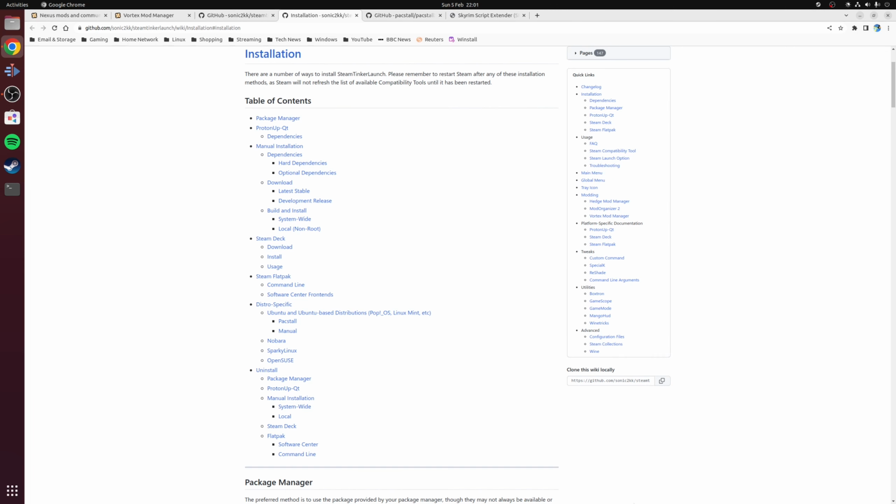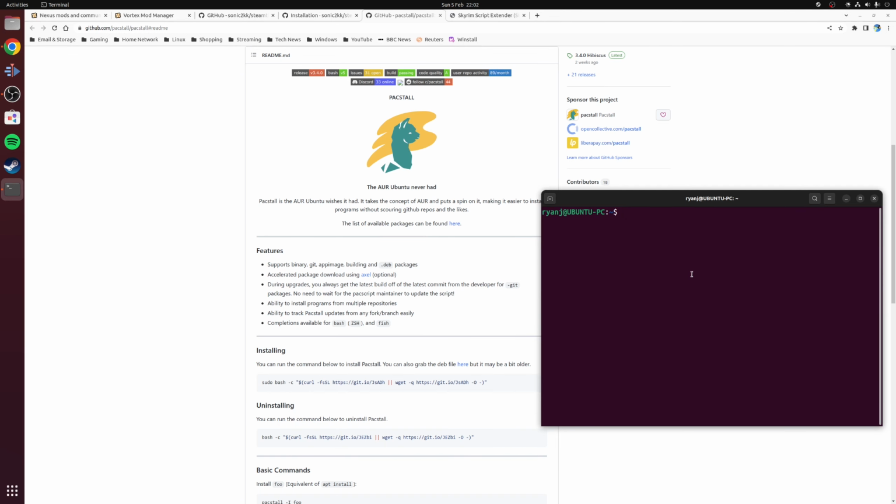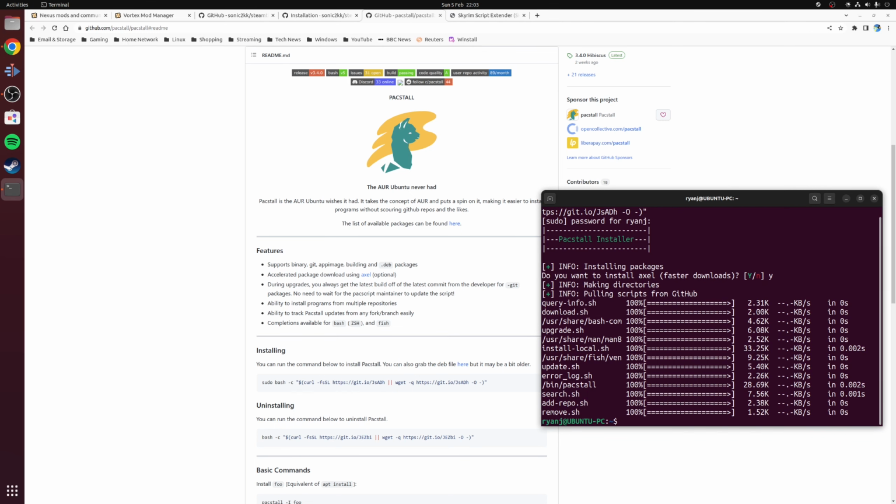So the first step is to install Steam Tinker Launch. Installation varies depending on your distribution, so you want to choose the one that's most relevant to your setup. In my particular case, since I'm using Ubuntu, I don't actually meet the hard dependency requirements of YAD. So instead, I'm going to be installing Steam Tinker Launch using the Pacstall Package Manager, aka the AUR for Ubuntu. To install Pacstall on Ubuntu, you want to open up a terminal window and then run the single installation command on the GitHub page. Now we can choose yes for this, and then that's now installed.